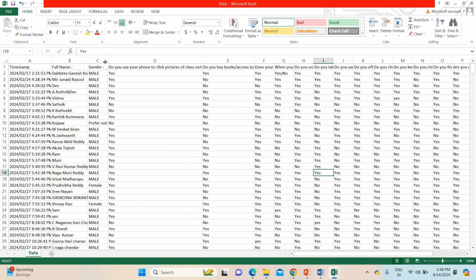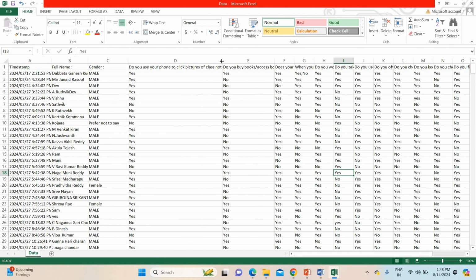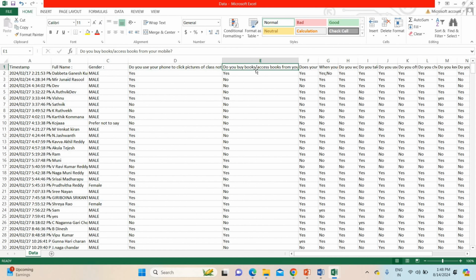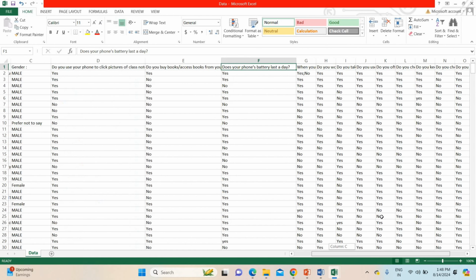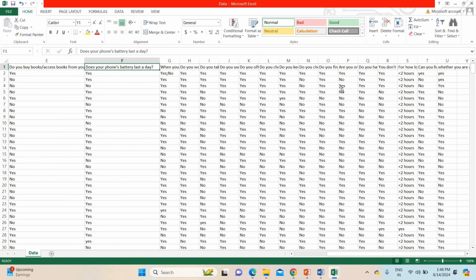Name, male or female. Then we have collected some questionnaire. Whether you are using your smartphone to take the class notes, where you are buying books or book access from your smartphone. Then we are collecting a questionnaire on how much percentage of battery lasts per day. Like that, we are customizing various questions. From the questions we are collecting whether they are more addicted to smartphones and all.